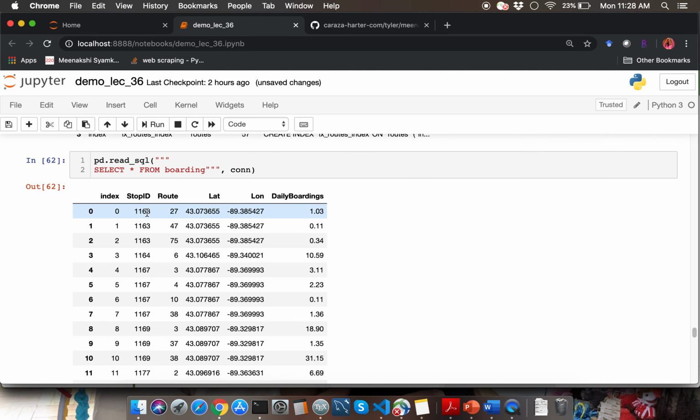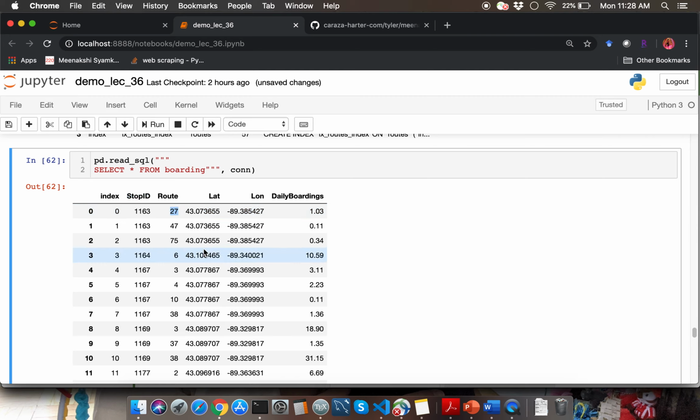We have a bunch of columns over here. We have the stop ID, where you have the ID of the stop where the bus boards, and the route of the bus, which, for example, is number 27. And then you have the location, and you also have the daily boardings, the average daily boardings at this particular stop, right? So, for example, if you take stop ID 1169 and bus route 38, on average around 32 people board it on a daily basis.